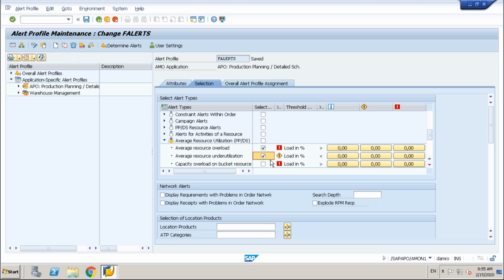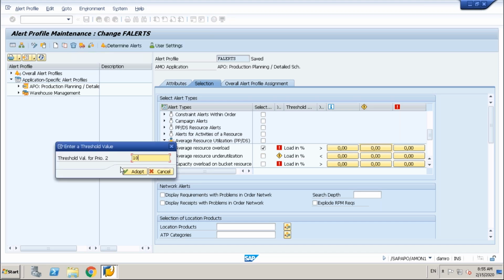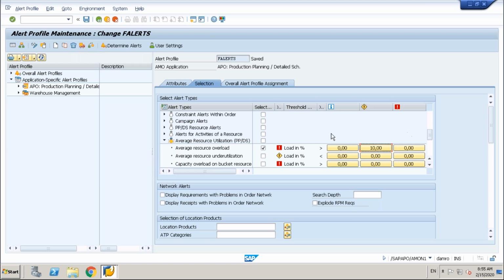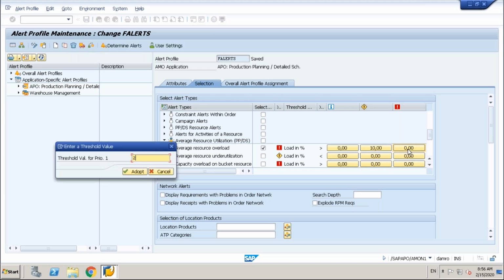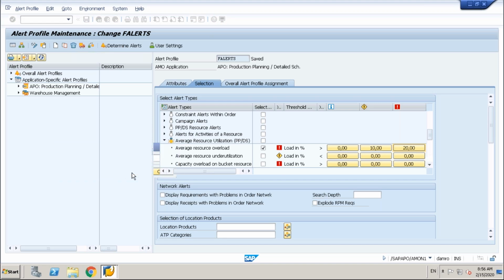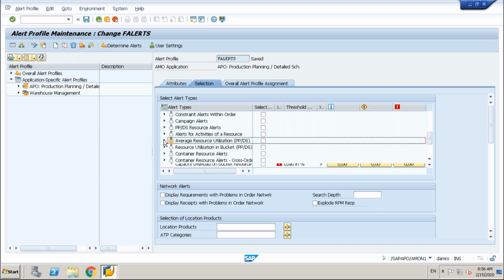But underutilization, see why it's underutilized, because there are no orders. So it's not that critical. But if it is overloaded, you've planned too many orders on the resource, which is very dangerous. So overload in percentage greater than say 10%, I need an alert. See, here you can see delay in days, load in percentage, greater than, less than, you'll see everything. Greater than 20%, I need a warning message.